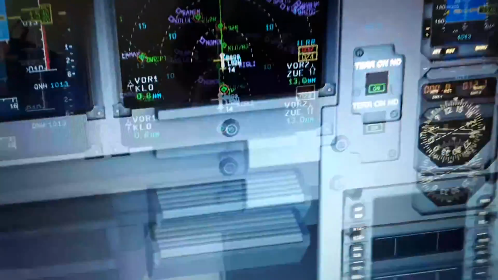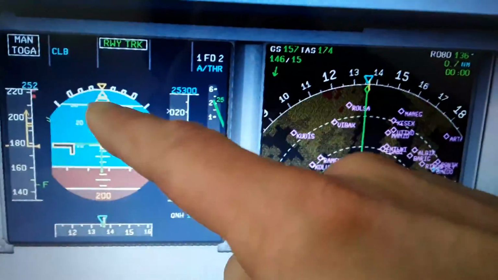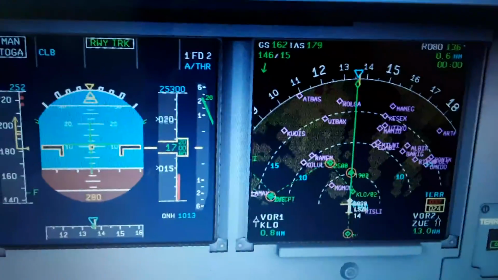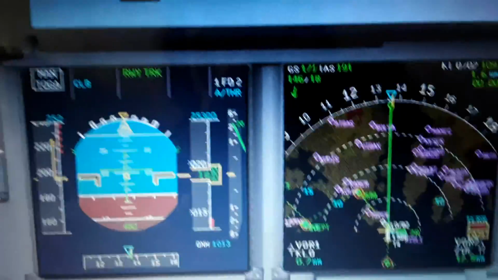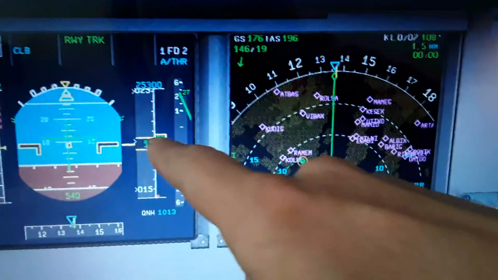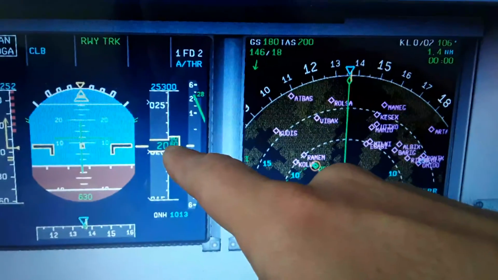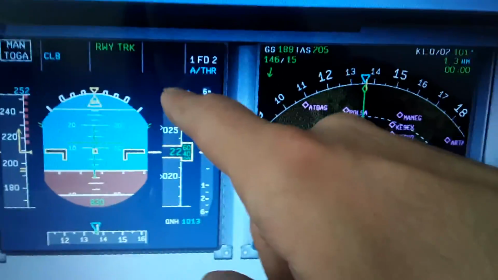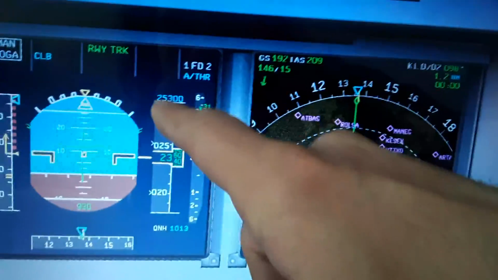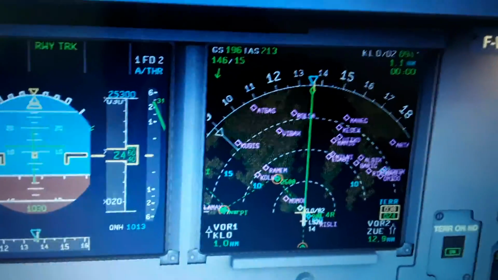We have everything displayed here in the flight mode annunciator and the primary flight display, which I always explained to you before. We can see our airspeed right now, our altitude 2,000 feet, and our rate of climb is 2,900 feet per minute, all the way up to 35,300 feet, which is the selected altitude.